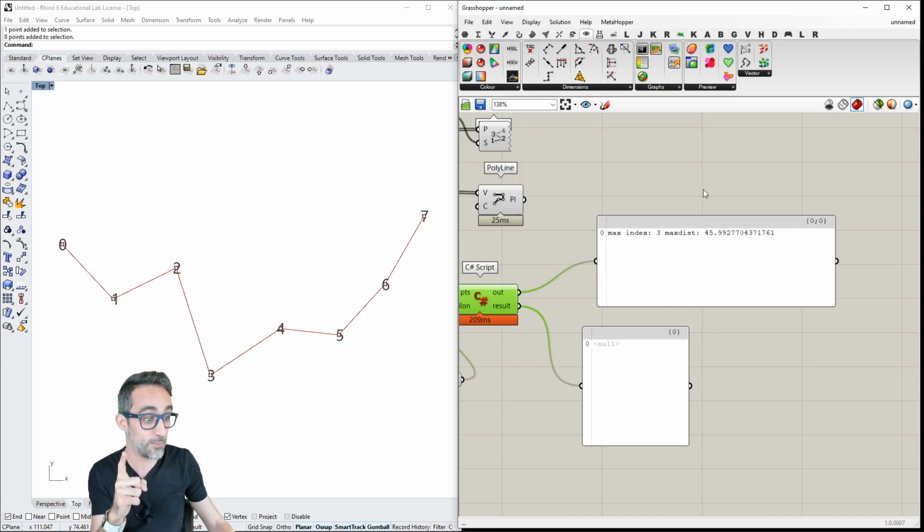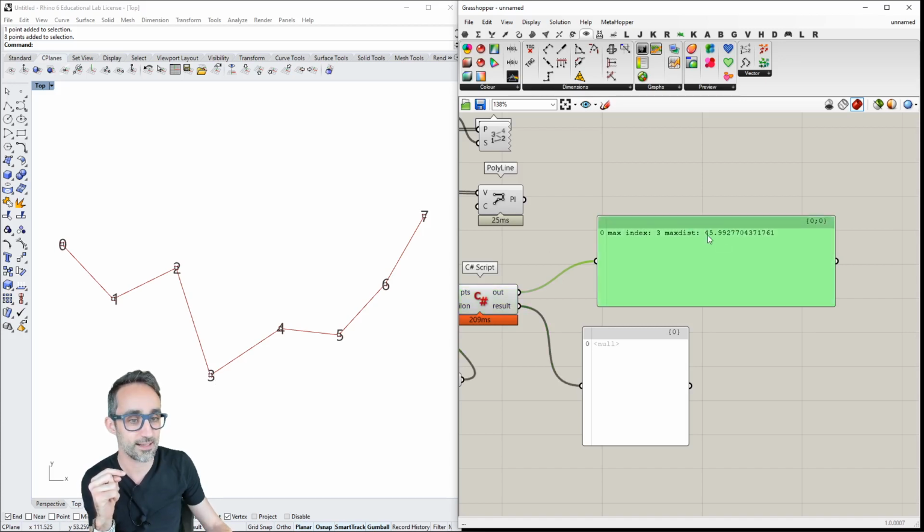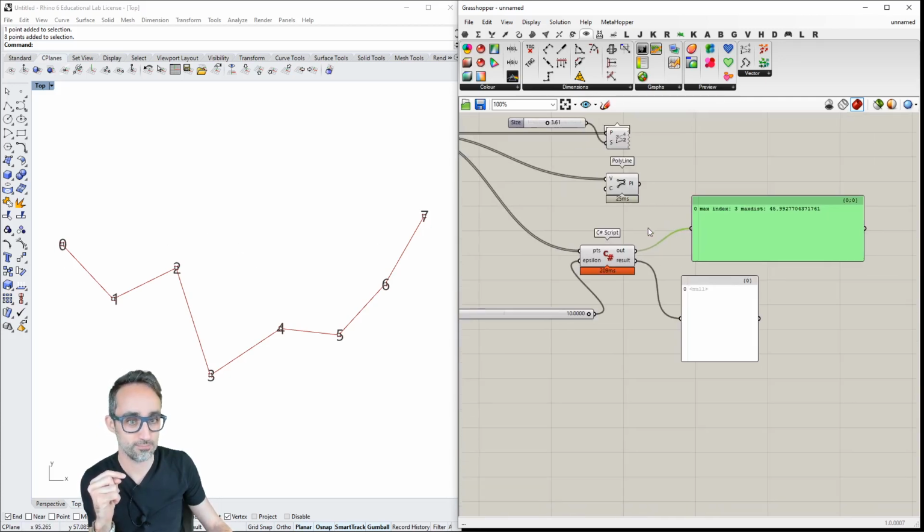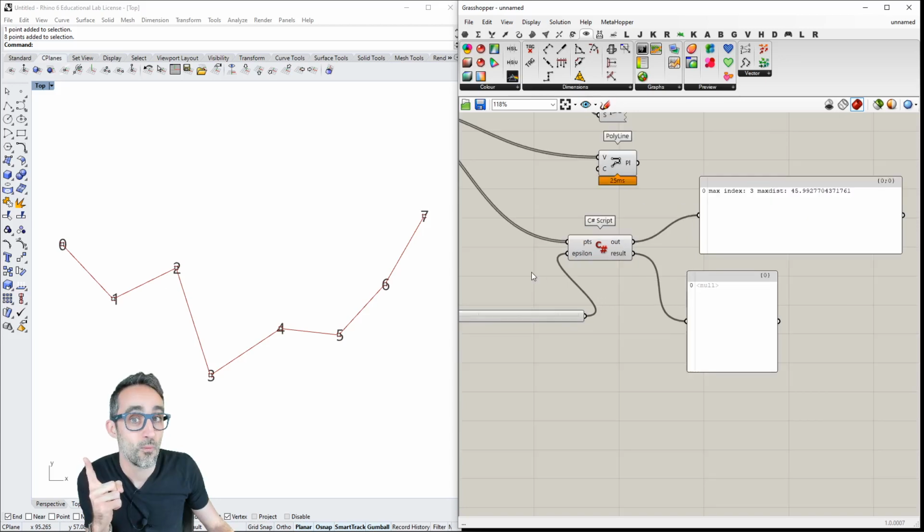It looks from my polyline that number 3 is the vertex that is farthest away, and that 45 is the distance between this point and the virtual line between 0 and 7. So we're on a good track. Okay. What is the next thing we're going to do?